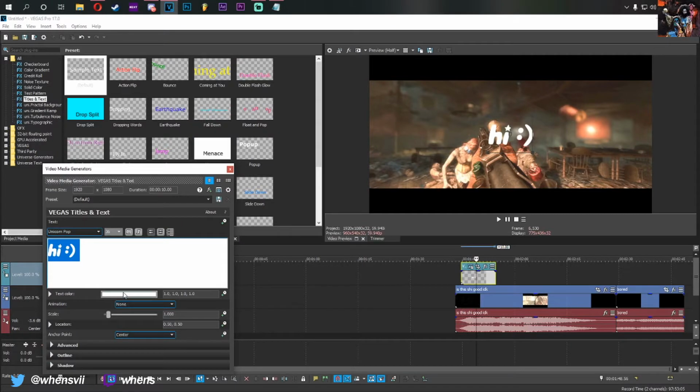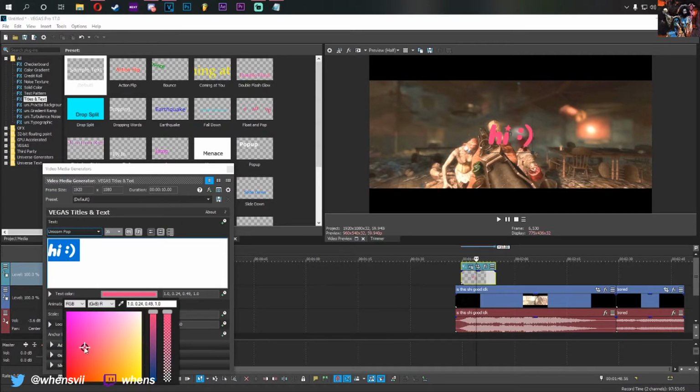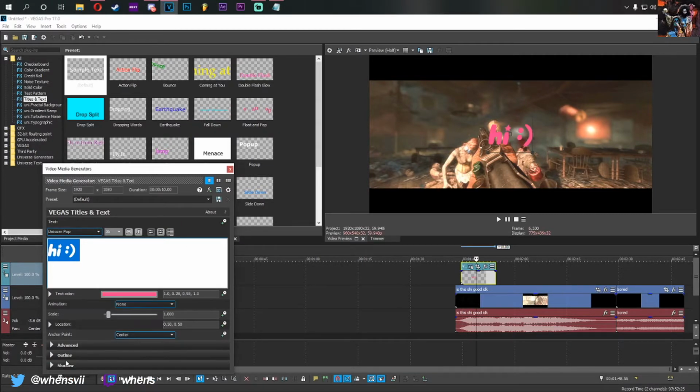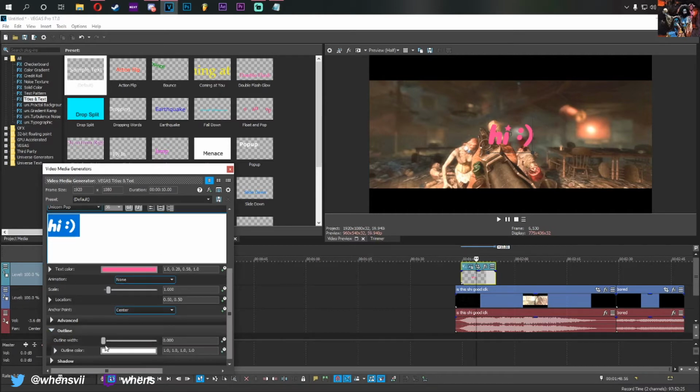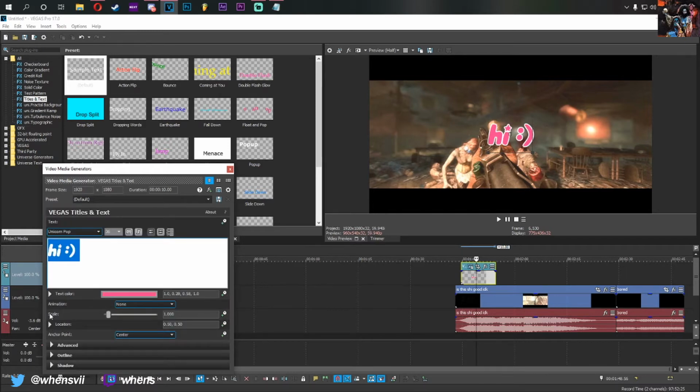Oh yeah, you can change the text color too if you want. I didn't even think about this, I never do this ever. But yeah, outline, shadow, whatever you want. Just mess around with it whenever you've got time.